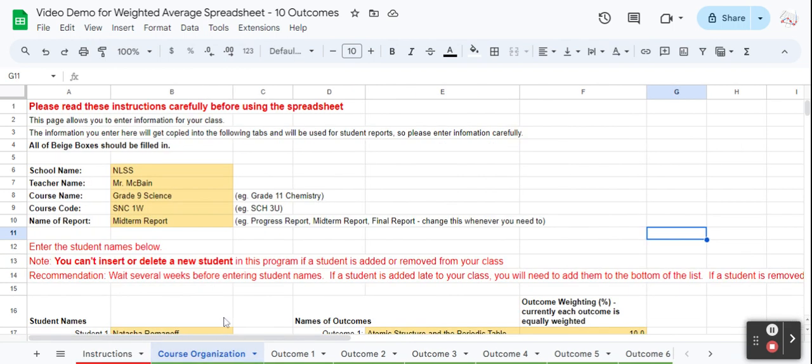The second tab is our course organization tab. This is where you'll enter all of the information about the particular course you're teaching. For example, you'll enter the course code, the school name, teacher name, and so on. In this name of report box, you may end up changing this throughout the semester. I've currently put in midterm report, but you might change that to a progress report or a final report, depending on when you're going to print your student reports later.